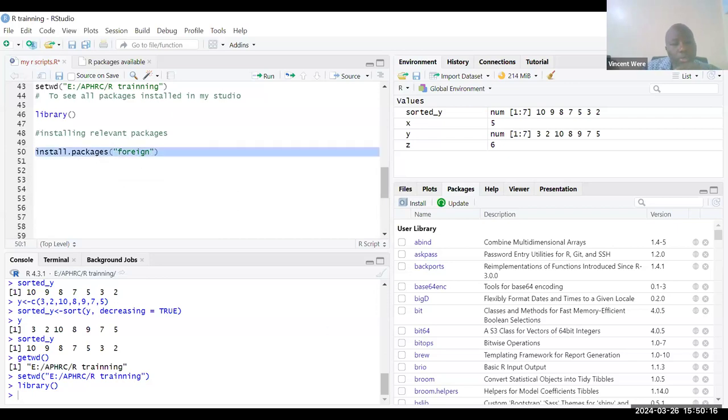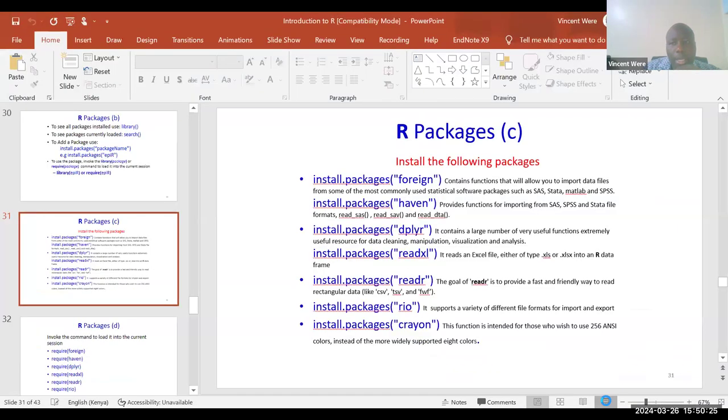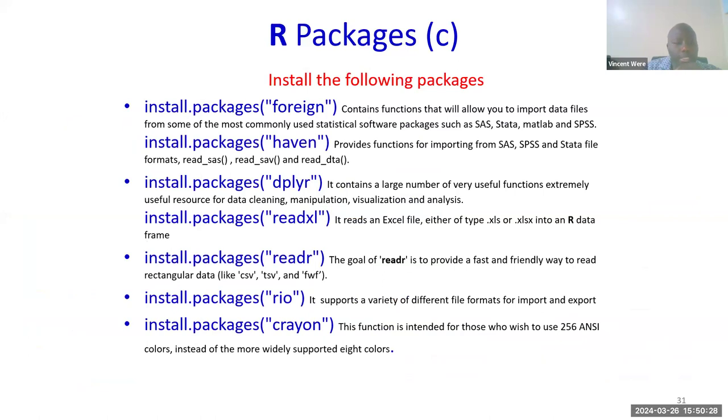And what does foreign do? Let me show you what it does. The foreign package was developed by somebody, and this foreign package helps us do that. Joel, can you see my screen? Yes, we can see your screen. You're on the package. So, the foreign package was developed to help us import files like SAS, Stata, MATLAB, and SPSS.